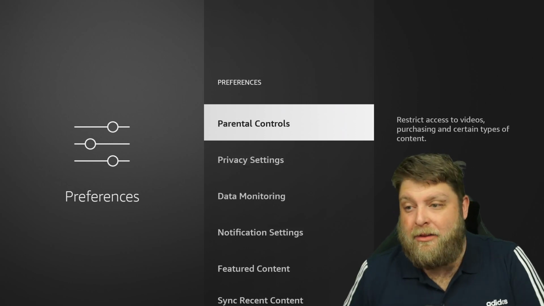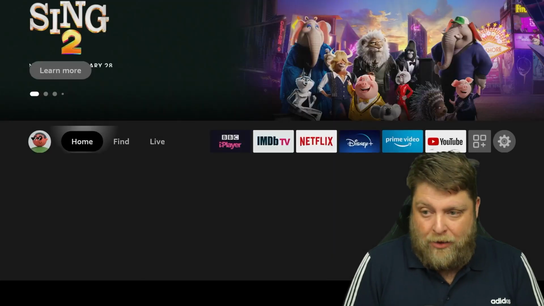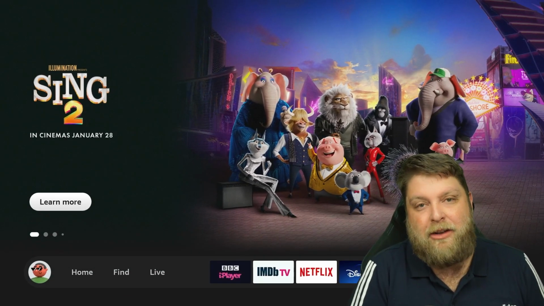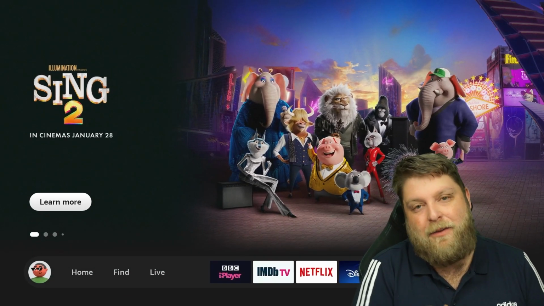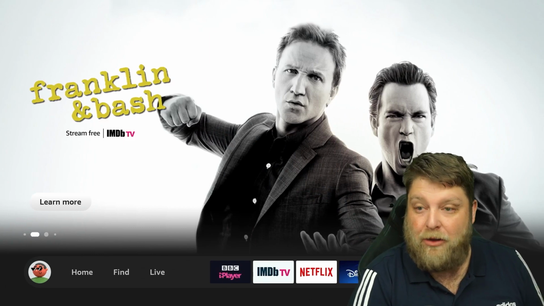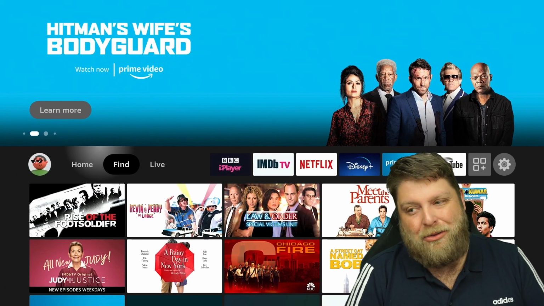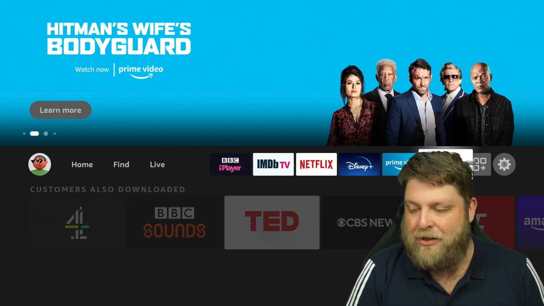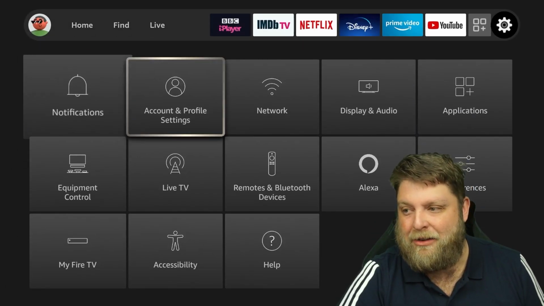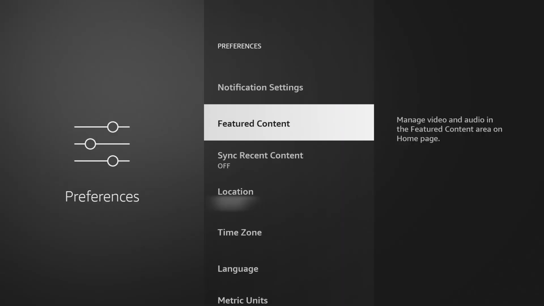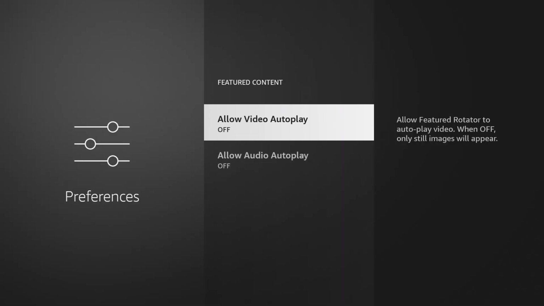And then one more thing you can turn off inside preferences is when you're on the home screen, you're going to see this featured content at the top. And if you leave it a few seconds, it usually starts playing a trailer. Now, not only can this slow your device down, but it's also quite annoying, especially when it plays the audio. So if we go back to settings and preferences once again, go down to where it says featured content, and you're going to turn both of these off.